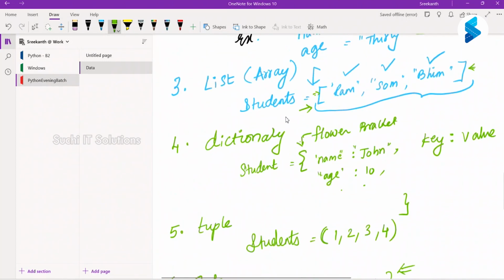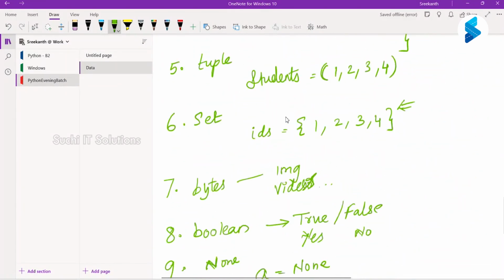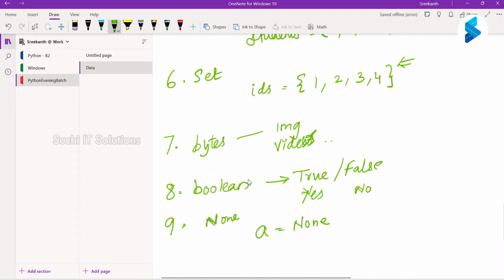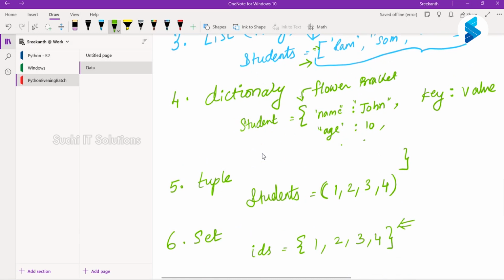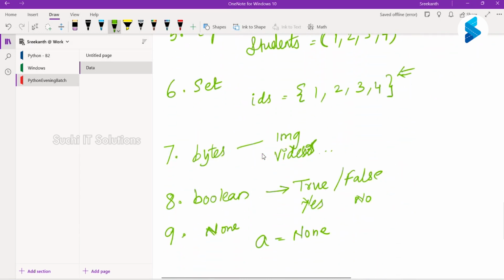So these are the primary data types that we have: numbers, strings, list, dictionary, tuple, set, bytes, boolean, and none. Are we clear with this? Yes, sir.